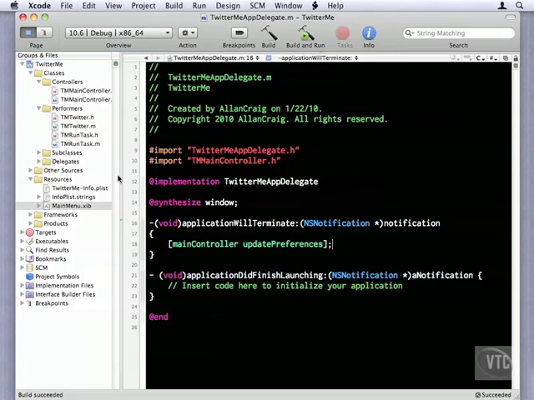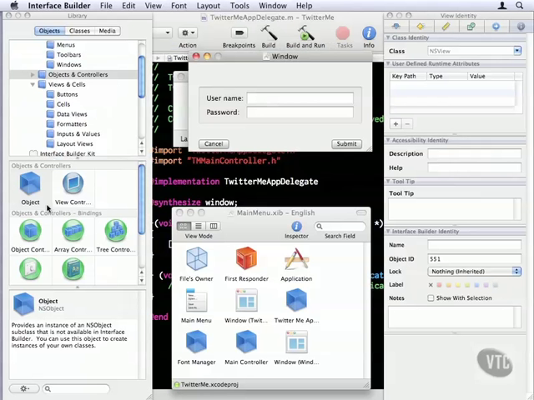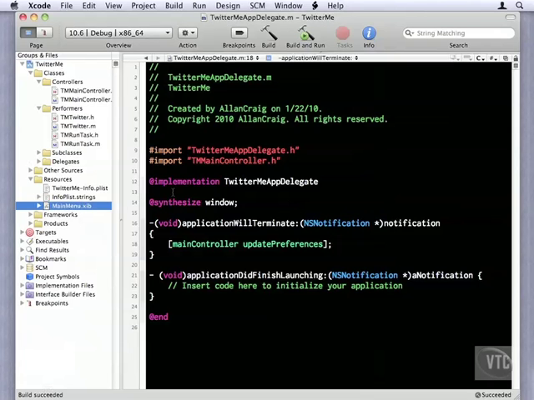Picking up where we left off in the last video, I'll double click on Main Menu. I'm going to come down to our Twitter app delegate instance, and control drag to the main controller, and then choose main controller. And it's as easy as that to create a connection from one class to another. I'll save, go back to Xcode, and close this panel.